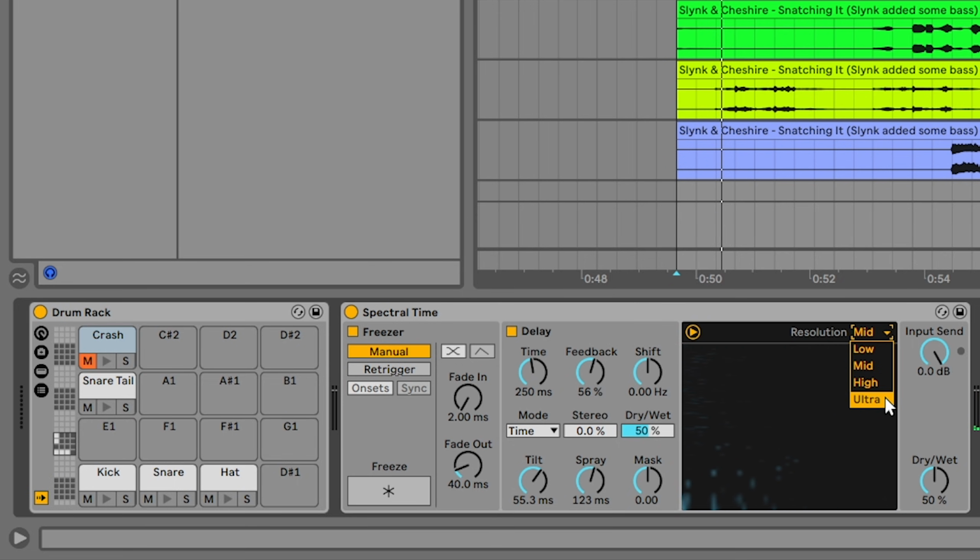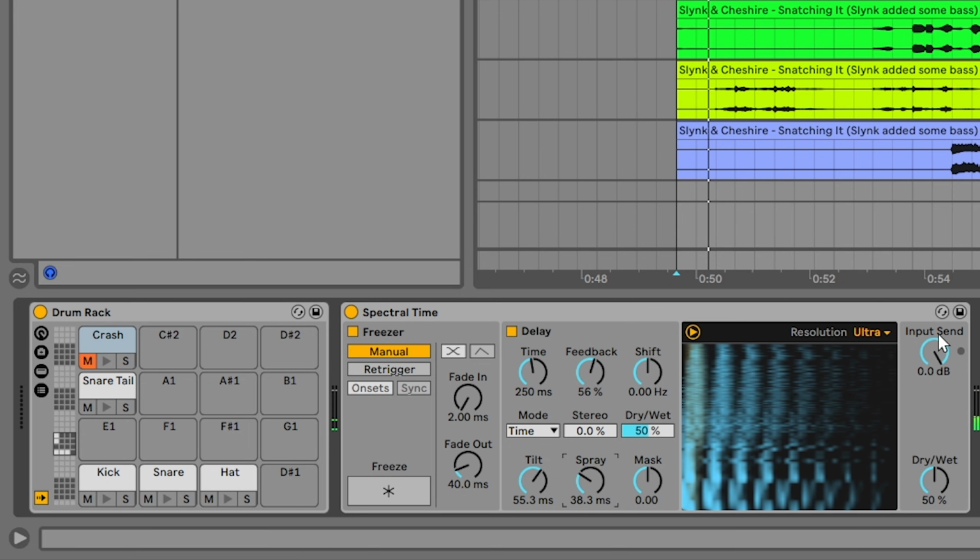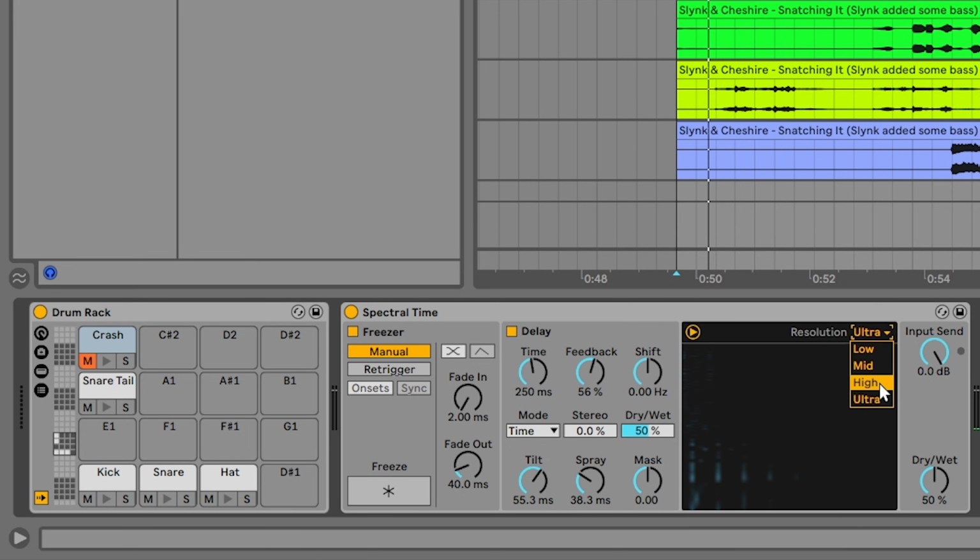We can turn the resolution up to ultra as well. But it actually sounds good at every different resolution. It depends on what you're going for. That's really more minimal. That sounds so cool. I prefer mid. That sounds so squelchy and watery.